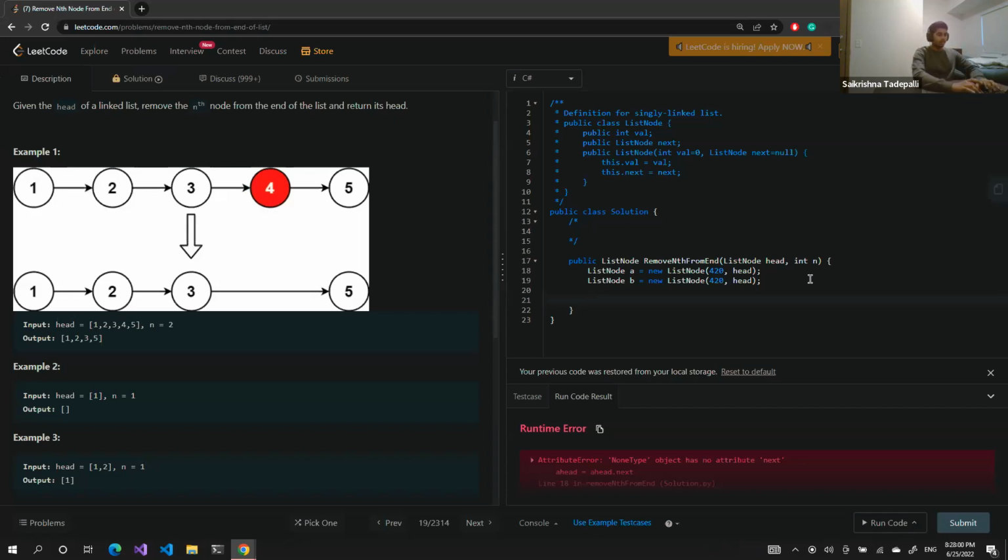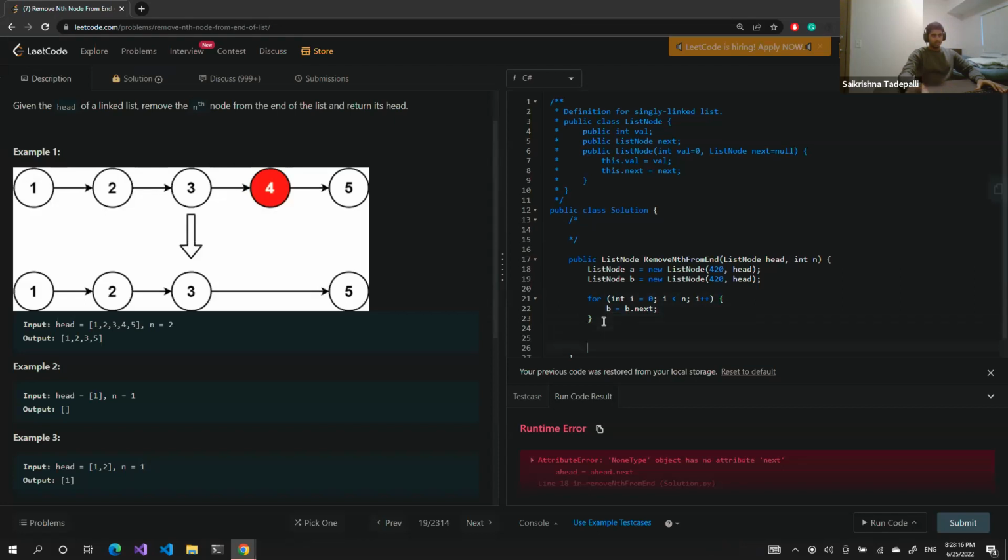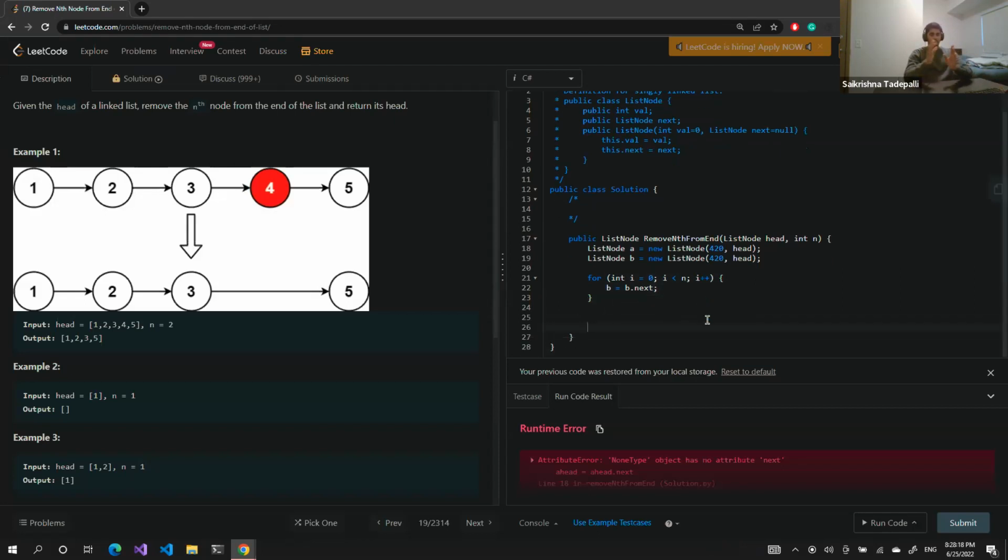A. So for i is equal to 0, i is less than n, i plus plus. If you guys notice any errors with my typing, just let me know. B dot next. So what this is going to do is put B n units ahead of A, right?